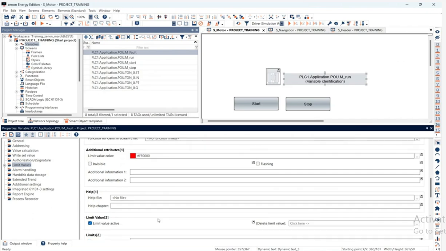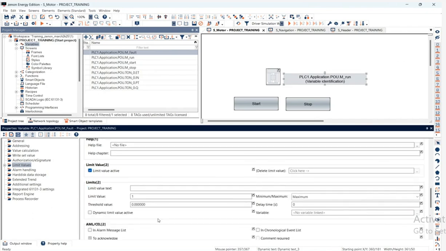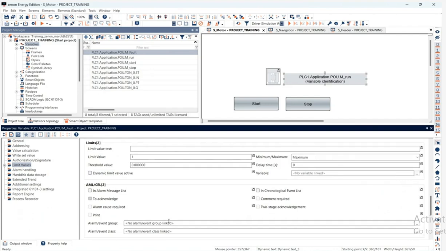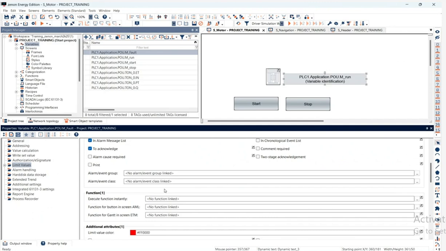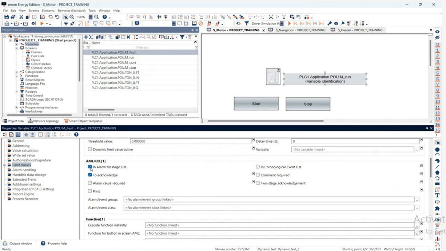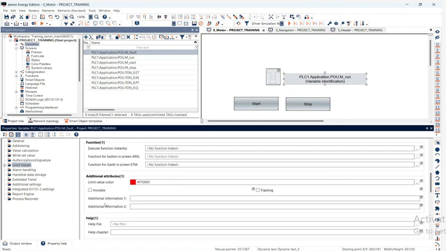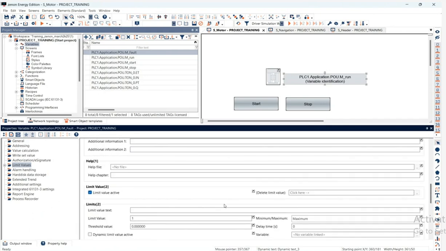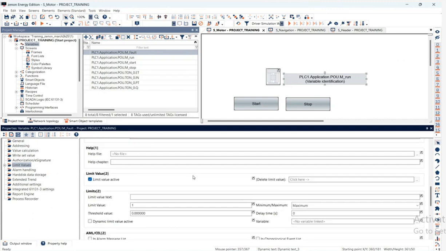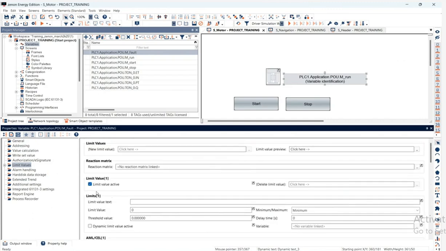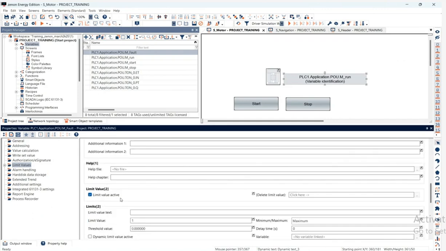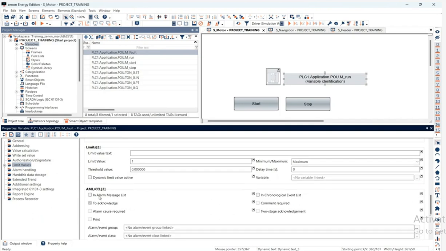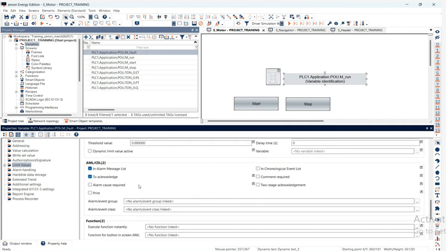This color is okay. It's a boolean, so it will have two limit values, minimum and maximum. When it is maximum, you want it to appear in the alarm message list. So you will untick here and you will tick it here under limit value 2. So you untick this one. When the limit value is active, when it is high, you need it to appear in the alarm message list, and you can acknowledge here.